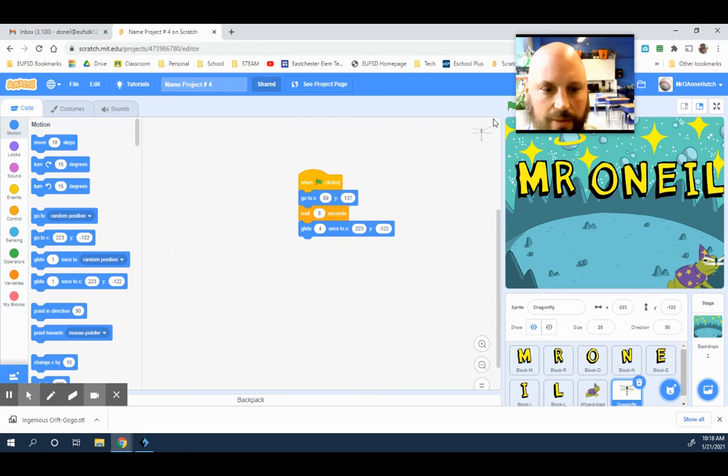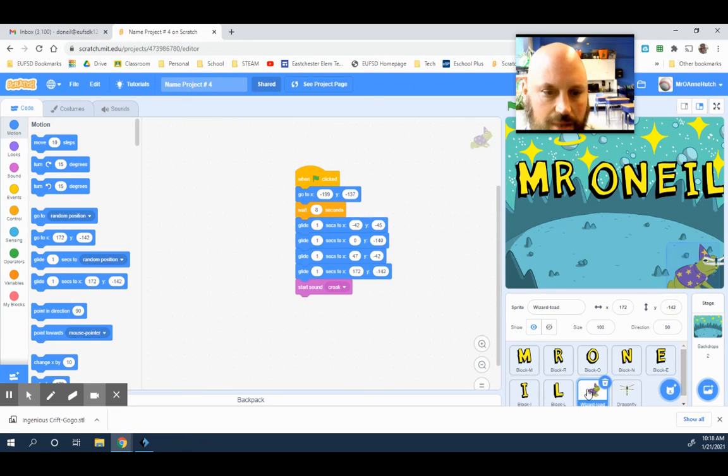All right, guys. Well, take a look at the frog's code again. I had him glide to 4 different positions, each 1 second long. I had both the dragonfly and the frog wait 8 seconds before they started moving. And then I added a sound at the end.